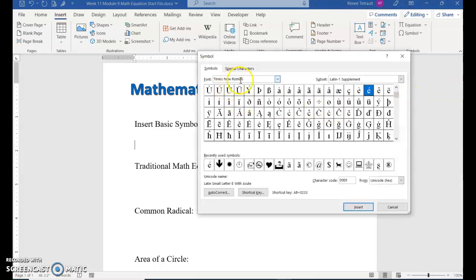The last one I was in was Times New Roman for my font type, and my name is spelled R-E-N, and then the second E has an accent on it, so if I click this and hit insert, I'll get the actual accent on the name. Then I'll just type the rest of it.